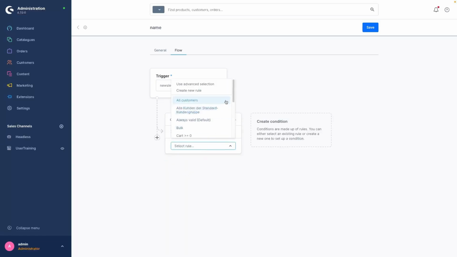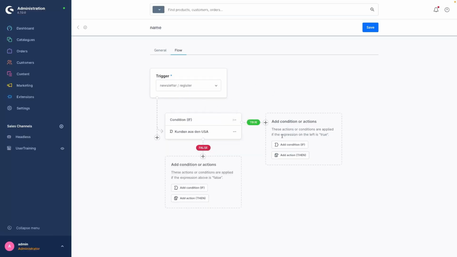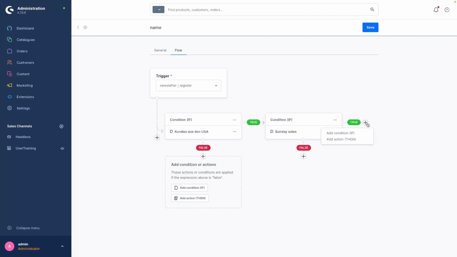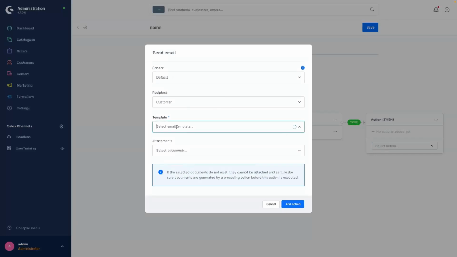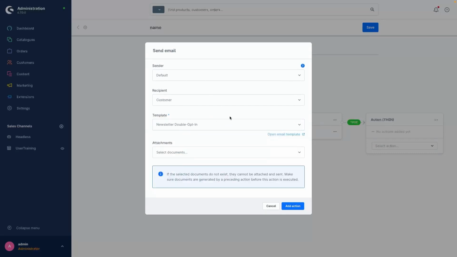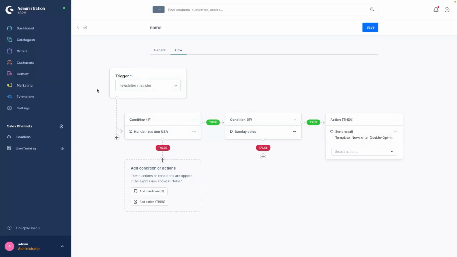And now, for example, I might say that this should only happen if the customer is from the USA, for instance. Additionally, I could set it up so that it's only available if, for example, the Sunday sales are active, and so on. And then, once my conditions are set the way I want, I can say that I want to add an action, and this action could be, for example, to send an email. So, and here I could now select a suitable template for myself, like, for example, any newsletter email that I previously set up in the settings. Then, if needed, I can add documents, click on Add Action, and as soon as we save the flow, it would already work just like that.